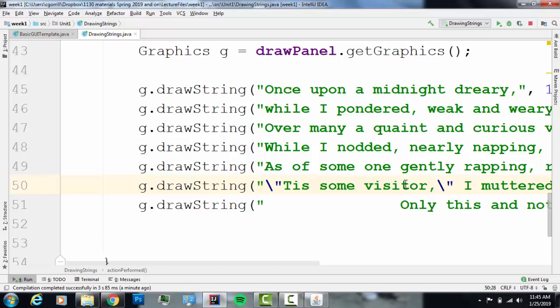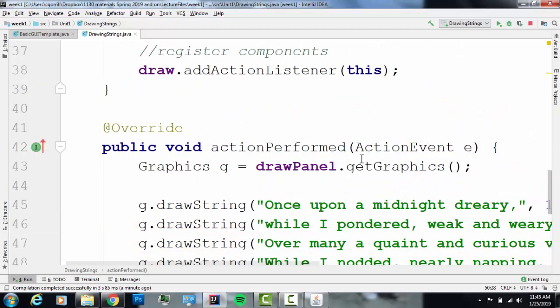What I want you to do now is pause the video, and I want you to update the basic GUI template. So it's going to have a button, a panel, and it's going to implement ActionListener, and in actionPerformed, it's going to draw a couple of strings to the panel. Pause the video, get started on that, and in a second, we'll be back and you'll see my code.